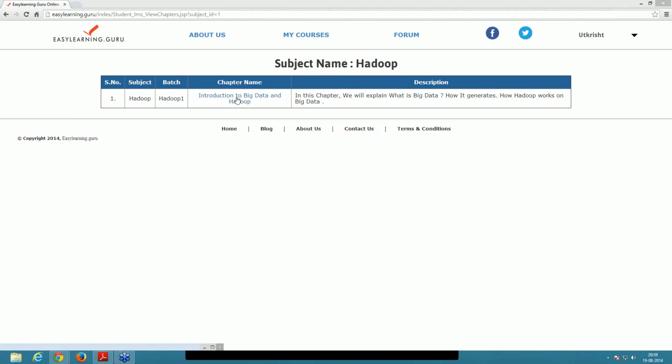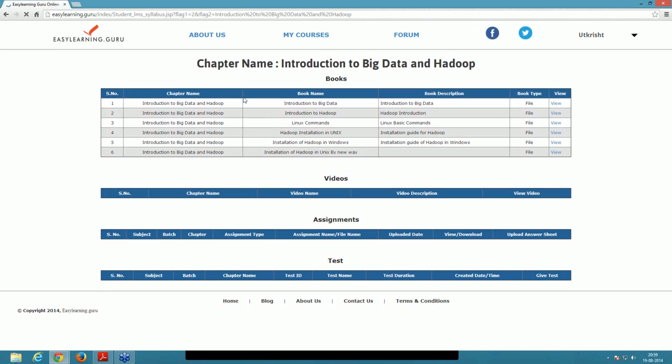This is the chapter which we have completed today, that is your introduction to big data and Hadoop. We completed the big data part yesterday, and now we have completed the section on big data and Hadoop fully. In this chapter we have explained what big data is, how it is generated, and how Hadoop works on big data. Now just click on this section.